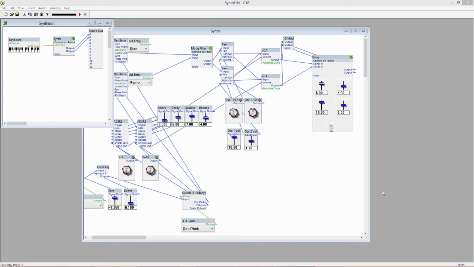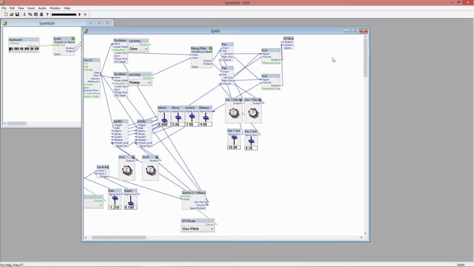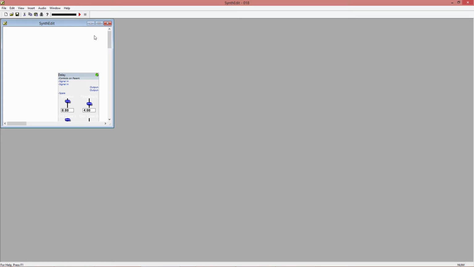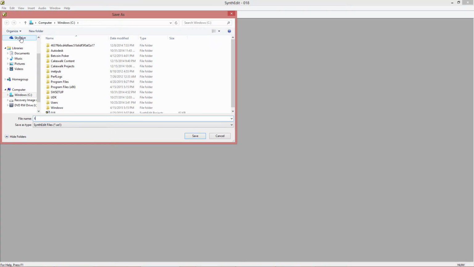Okay, so here we have the main container for our project. To create a prefab, all we need to do is have one container inside this main container to include everything in. So I'm going to cut the delay from inside the synth container and paste it inside the main container. Now I can delete everything else, the keyboard, the synth, and the sound out module. With the delay container by itself, I'll go to Save As and name it TTS_delay.